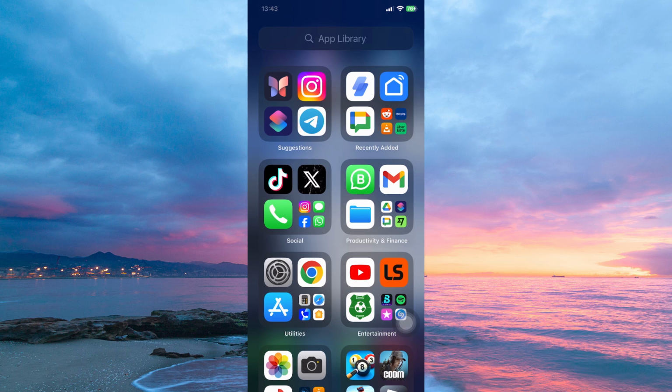In this video, I'm gonna show you how to split screen on any iPhone iOS 17. It is a fast and easy tutorial, so let's dive into it.